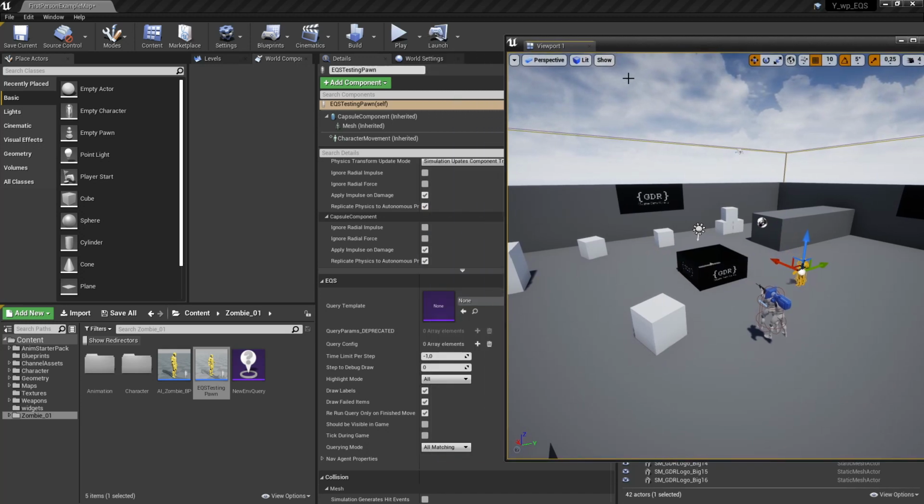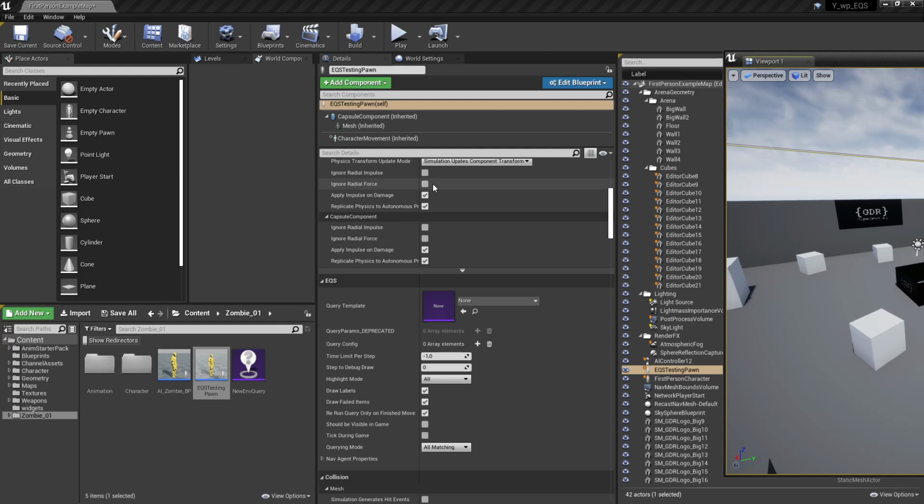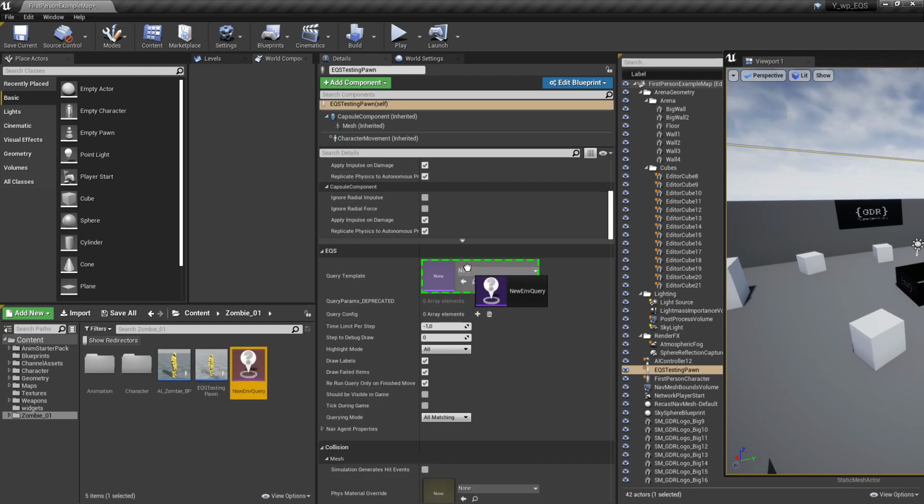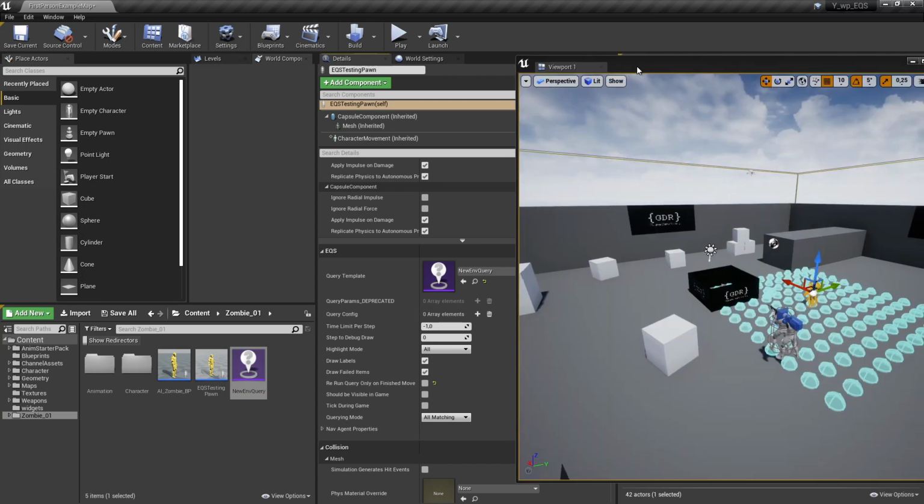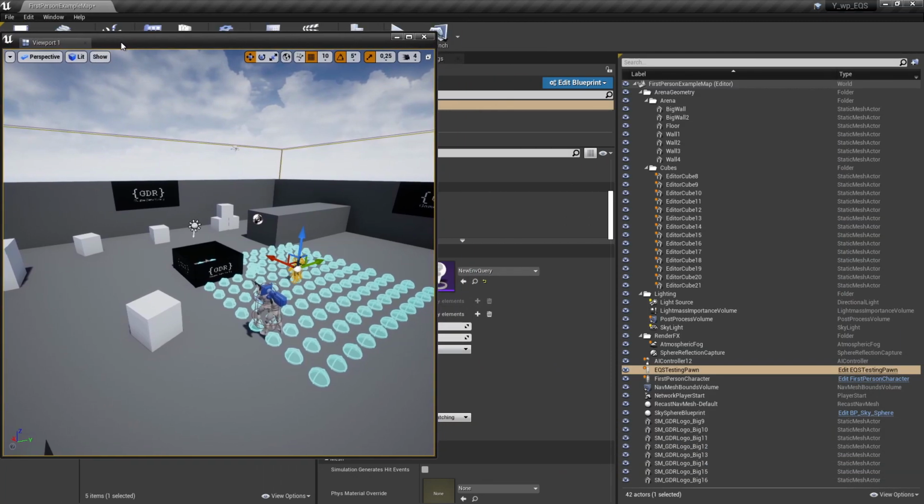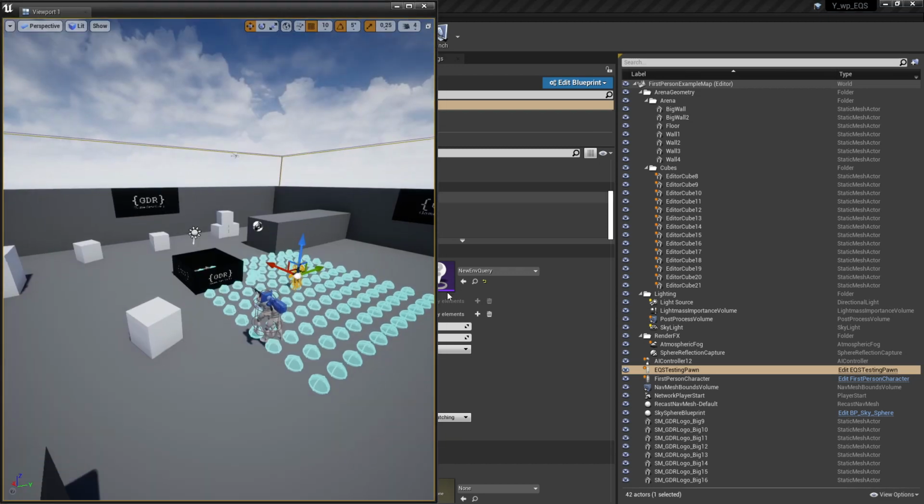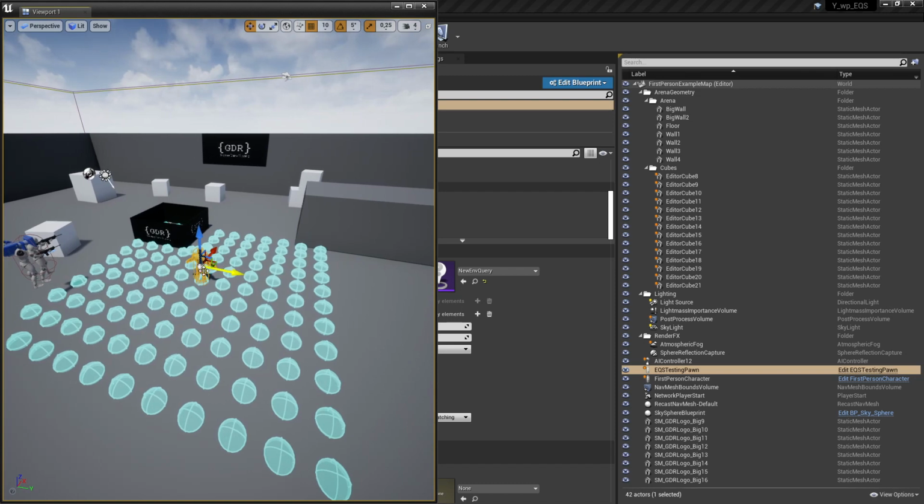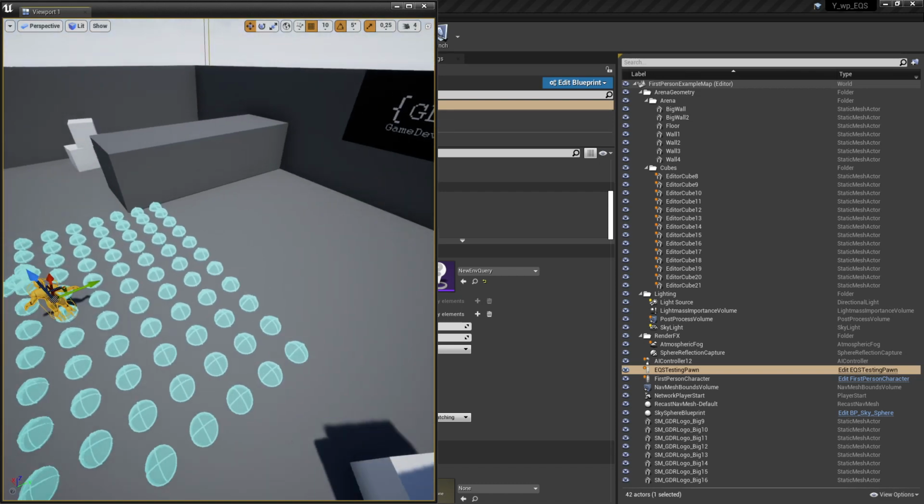So with your testing pawn selected, if you check the details over here, we can assign a query to the testing pawn. So we have a query template, and let's drag in our newly created query. And to make things a little bit easier, I'm going to disable rerun query only on finished move, so it will automatically update constantly so we can see what's happening all the time. Now let's get back to our viewport, and you can see the grid that's being created immediately. So we have this grid of dots. And those are the dots that we use to perform all kinds of tests later.